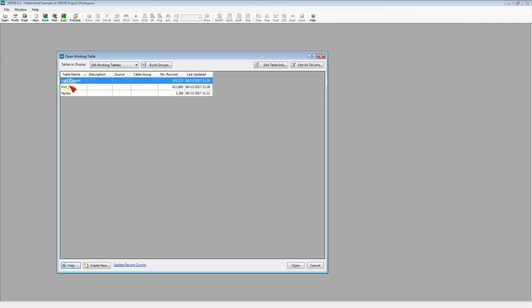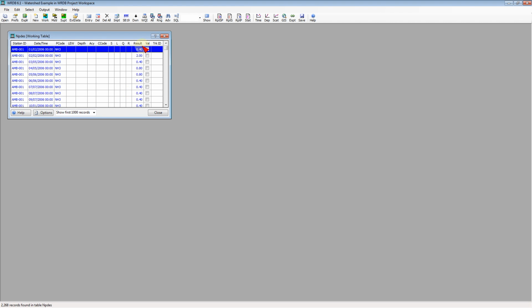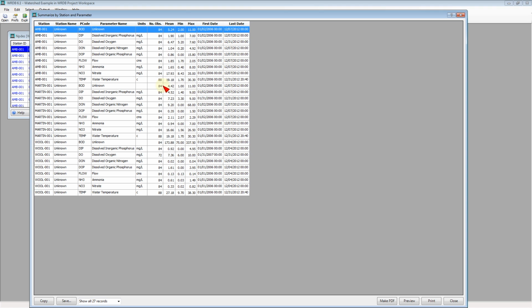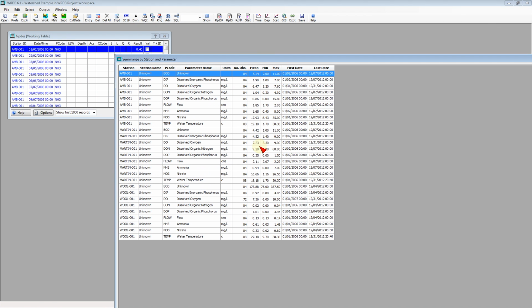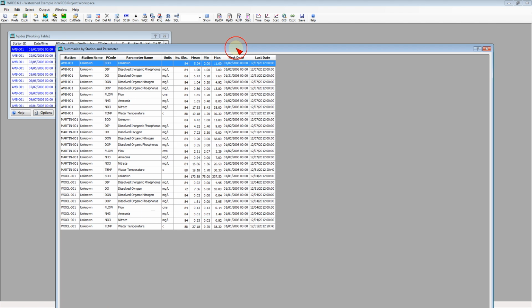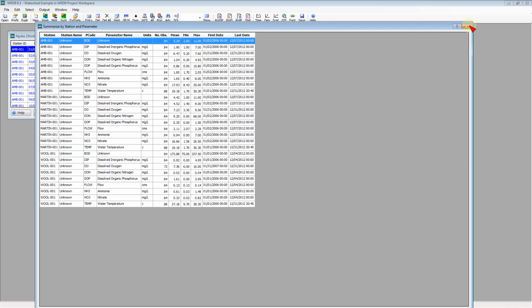Another table that was created was the point source data, and the point source data has all of our data associated with the 3 treatment plants that we have coming into our model network. And again, it just gives you an idea of how much data we have, the min, the max, and so forth, and we can plot it.